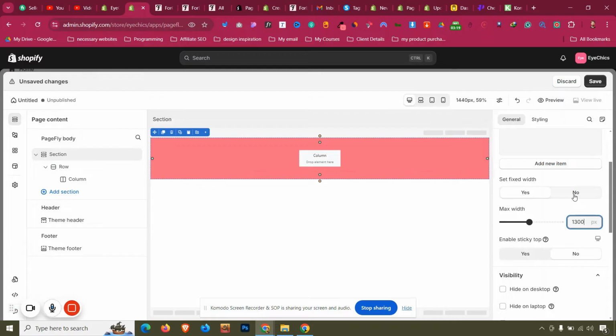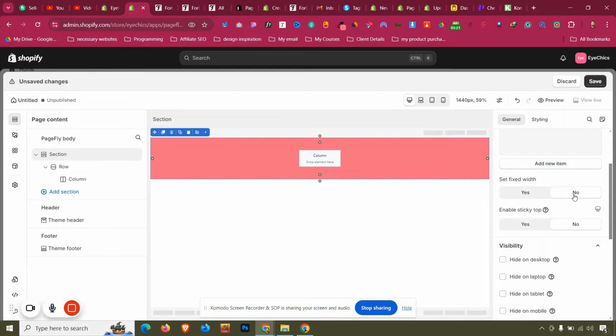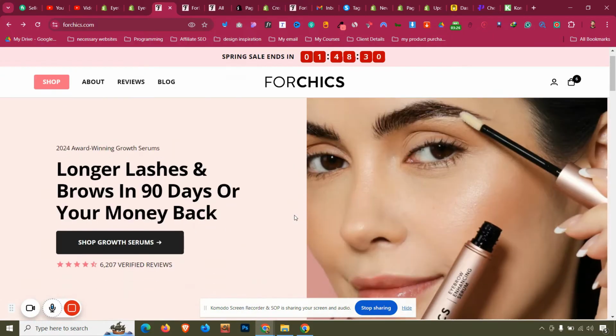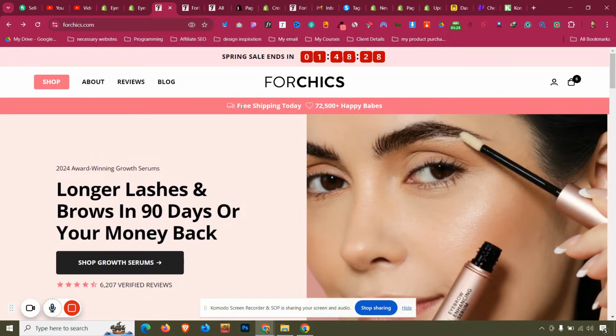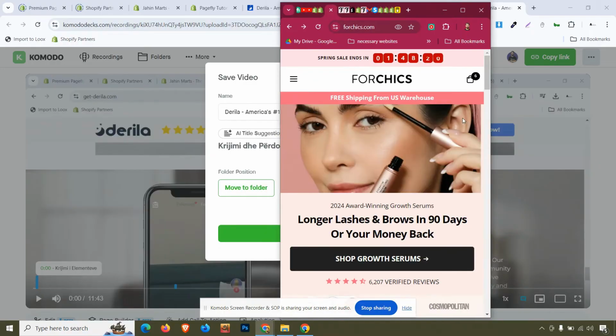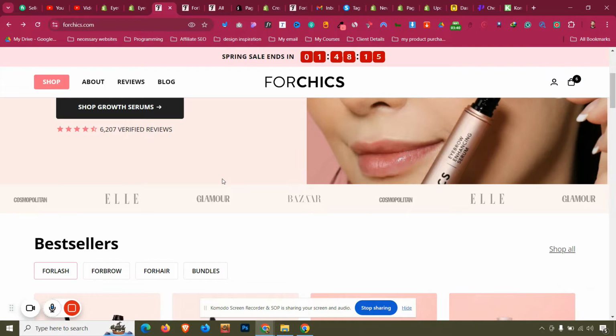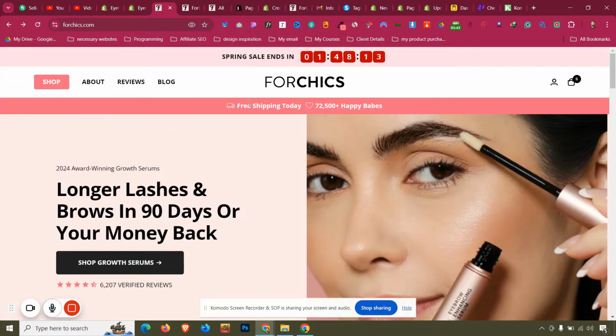And for this we may need to use yes. And now let's go here, and these are the elements that we have. There are two elements, one is an icon, another is this text. So if we go to the mobile version of it, it says free shipping from US warehouse. The text actually got changed for the mobile version. In the desktop there were two sections, but in the mobile there is only one section. We'll see how this logic works.